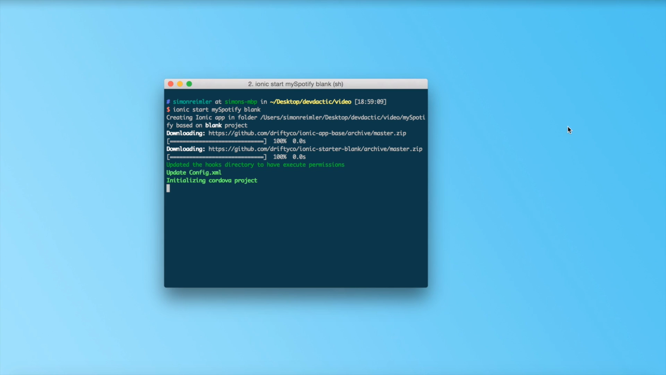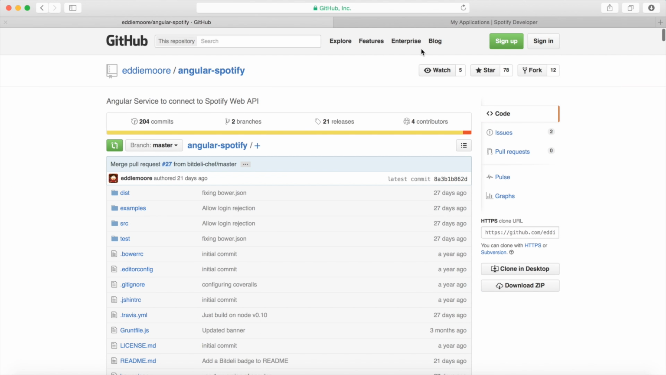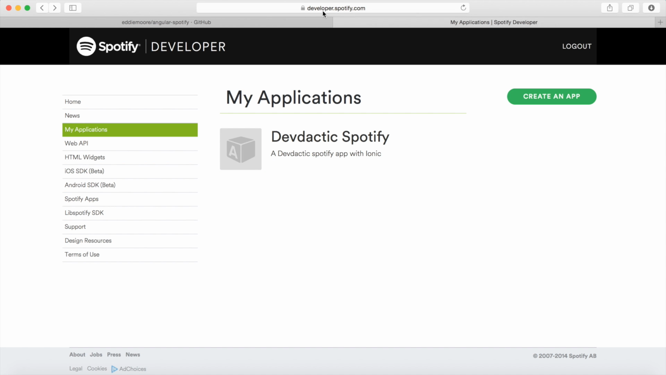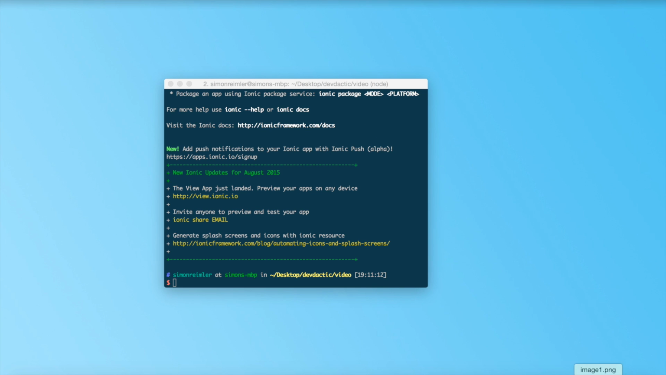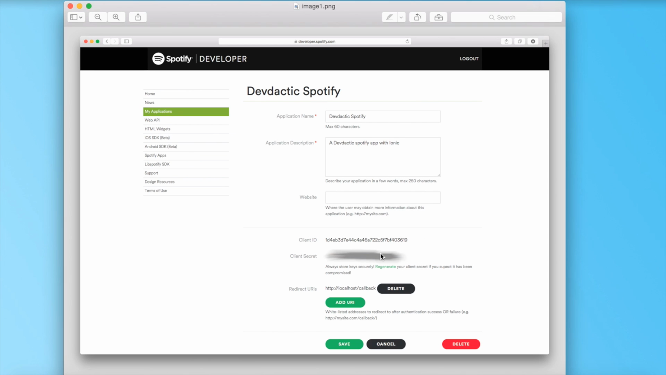And also you can start to create your own app on the Spotify developer portal. So go to your applications and create your app. And what you have to take care of at this point is you want to add localhost callback as a redirect URI. Okay, so once you've done this, you only need the client ID inside your app, but we will come to this later.